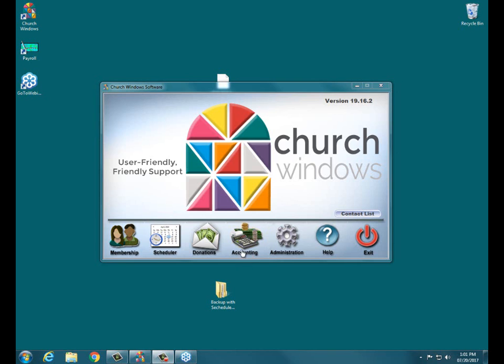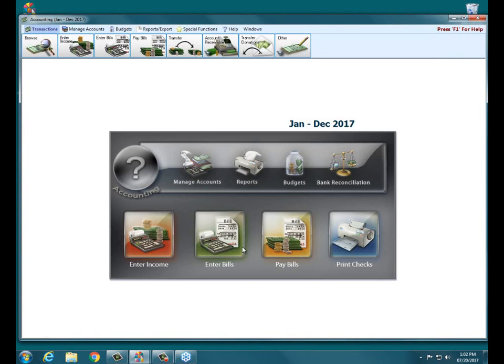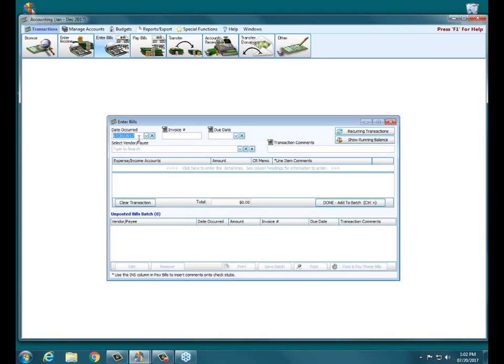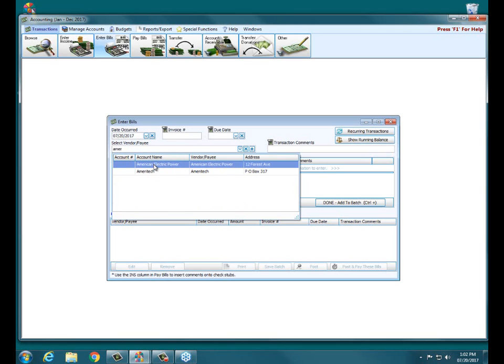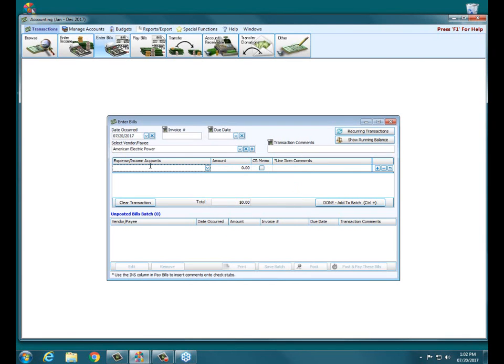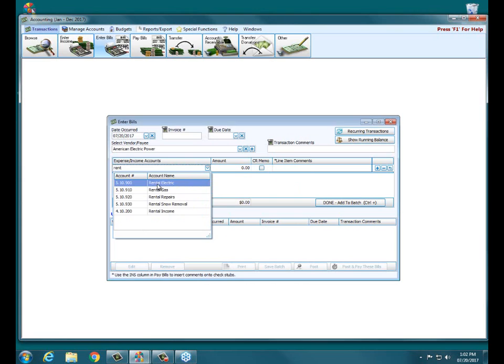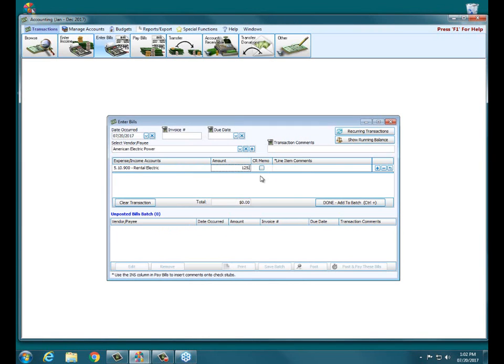So we're going to go into accounting. We can pretty much print two checks for a single vendor, even if it's entered as just one bill, but the paying process becomes a little tedious. We have to click post in between. The easiest way is when we go to enter bills. If we choose, say, American Electric Power, and go down to rental, I'm going to do my rental electric today, and enter that.